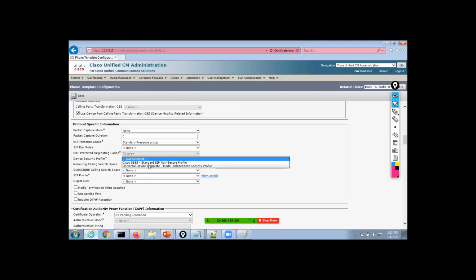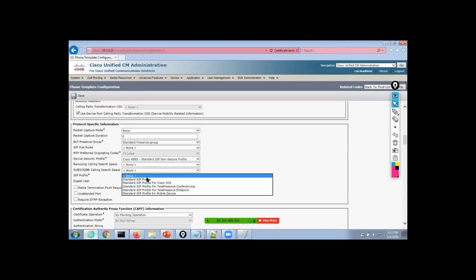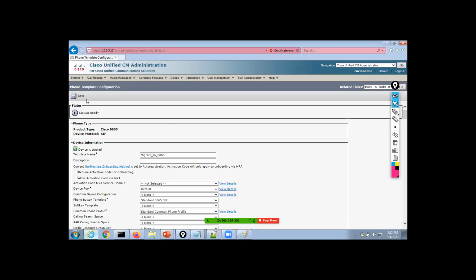The only other things I need to worry about are device security profile and SIP profile. Now, SIP profile, like device pool, if the SIP profile on Rachel's existing phone is a different profile from this, Rachel will get her existing profile. The security profile, on the other hand, that is going to change, but that's fine because we have a new security profile. Again, if you have a custom one, though, be cautious about that. Most organizations don't use custom security profiles, but some people do. And that's it. Those are the only fields I'm going to fill out. And I'm going to go ahead and click Save.